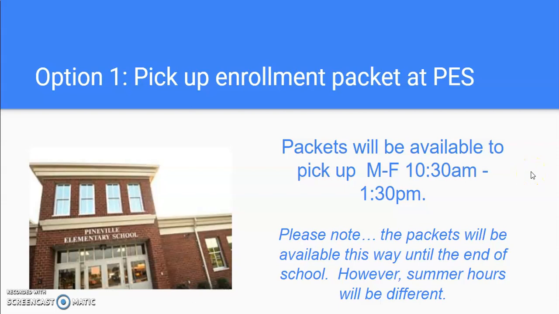So the first step in the registration process is to obtain the application. You can do this in one of two ways. Option 1 is to pick up a paper copy in the school lobby. I will have both English and Spanish packets available. The packets will be available through the end of the school year between the hours of 10:30 and 1:30, Monday through Friday. Please note that summer hours will most likely be different, and once we have those, they will be communicated.